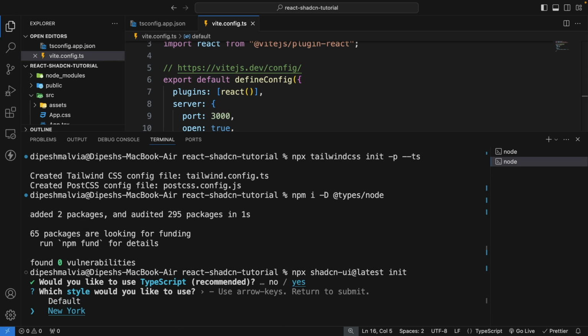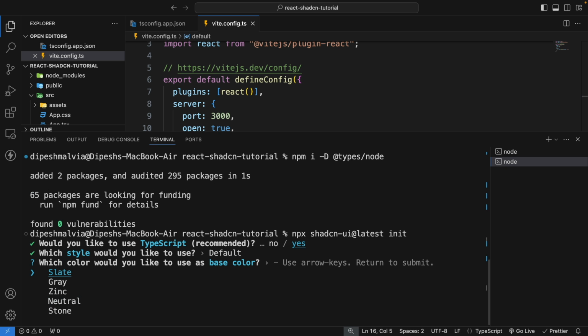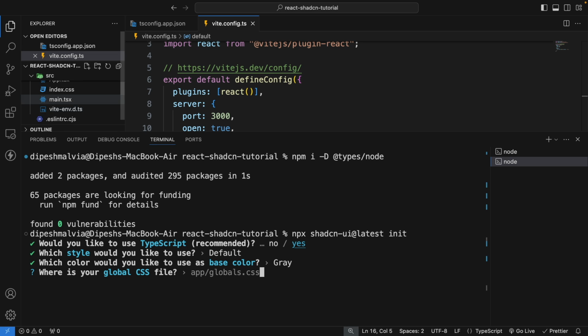We want to use a default or a New York. I will go with the default. Then I will use the color as gray. Then is your global CSS file. So for the global CSS file, what I will do is I'm going to use my index.css. So here I'm going to have the src index.css.